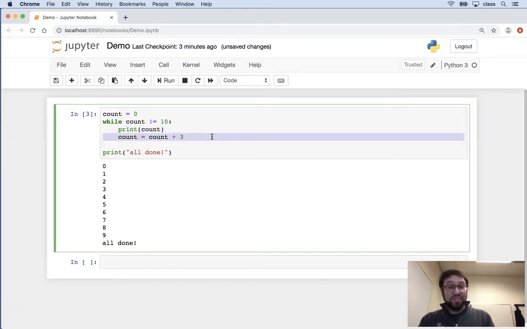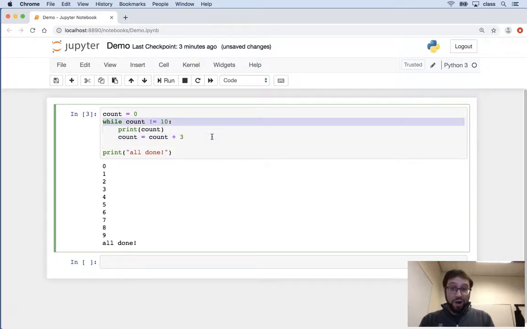My 3 goes up to 6. 6 is not 10, print out the count. My count goes up to 9. 9 is not 10, print out the count. My count goes up to 12. 12 is not 10, I print out the count, and then I'm going to keep going. And it will never actually stop.